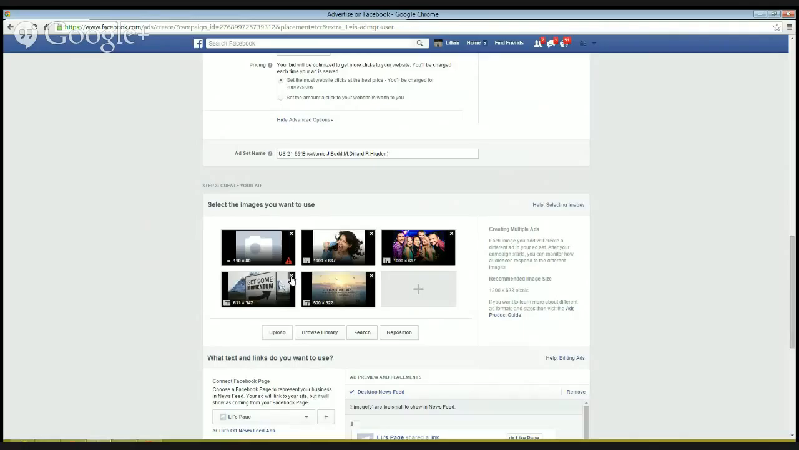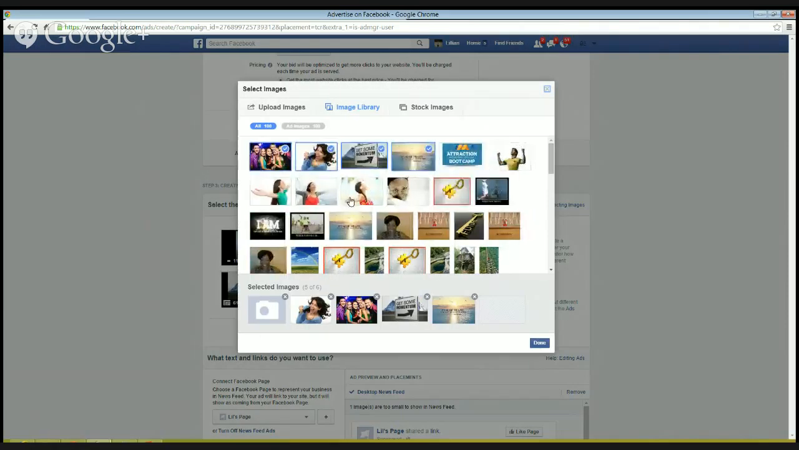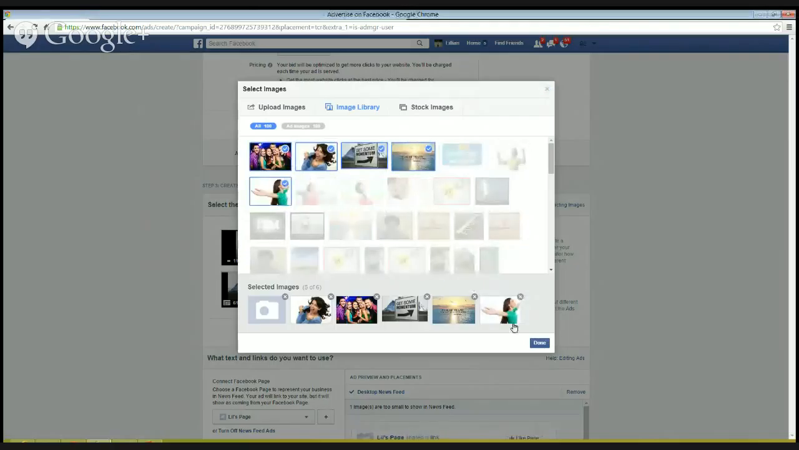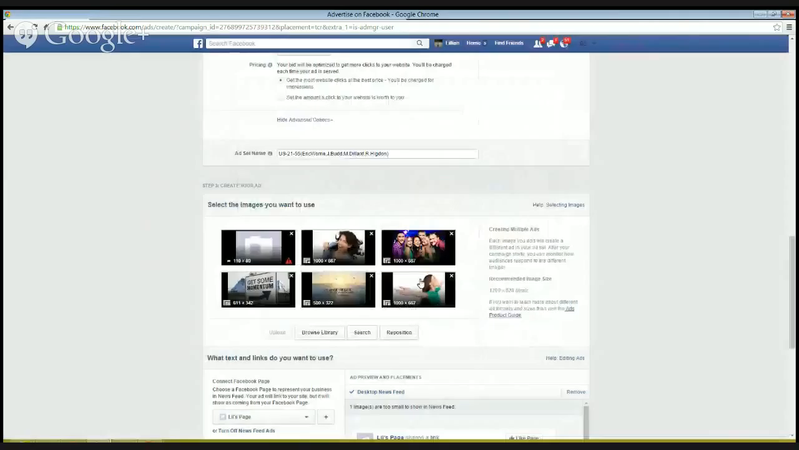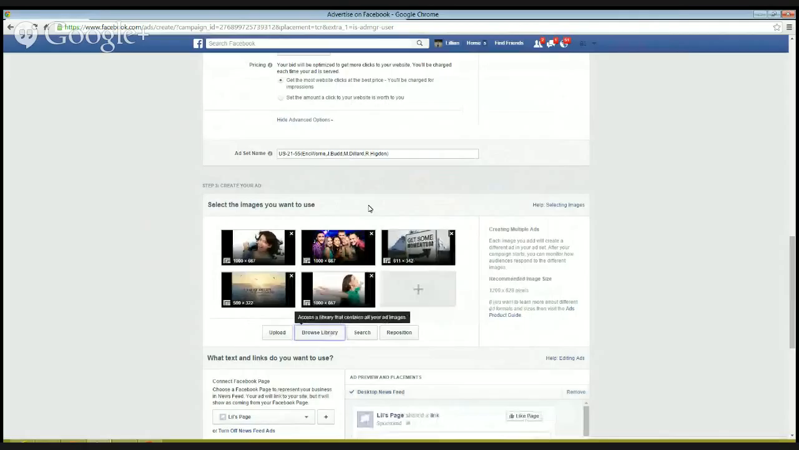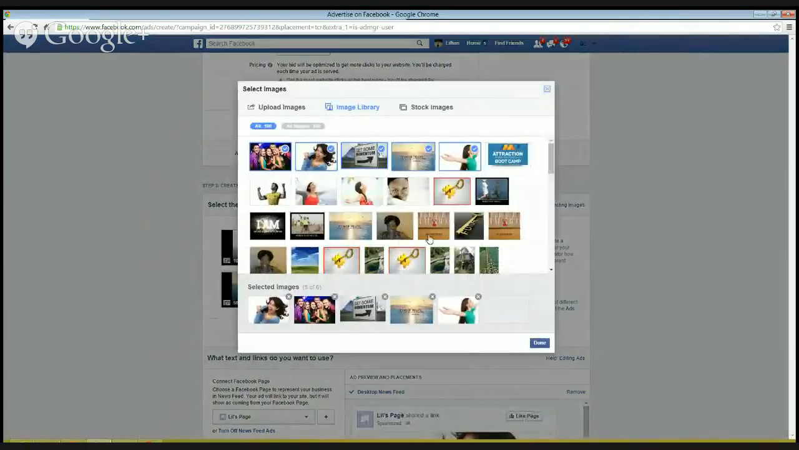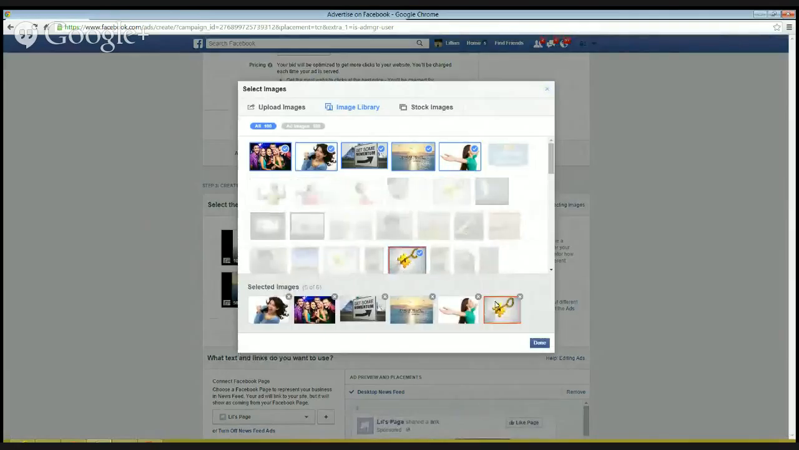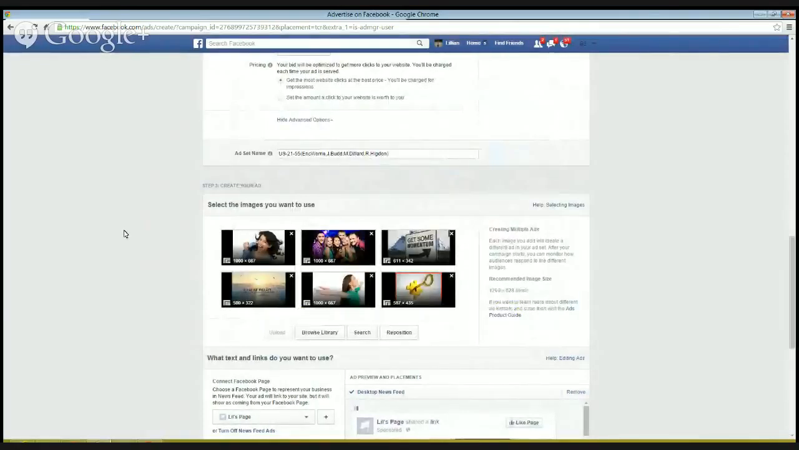This one is not good, so let me choose another one. Okay, let me choose that one. And this one is not good either. Browse library. And I'm going to choose this one. Okay, and I'm going to say done. So now I have my 6 images.